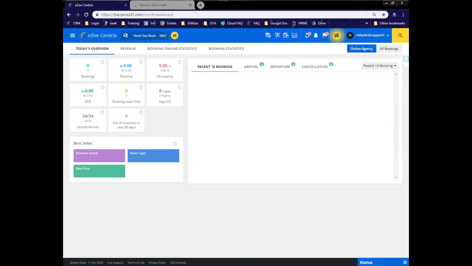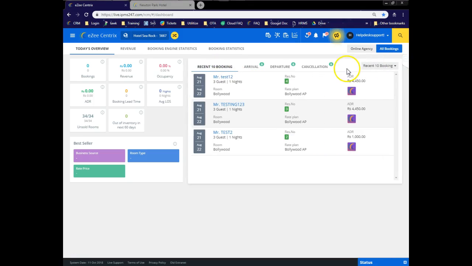You can see different types of analysis here: your revenue compared with the previous date, and your occupancy. It will compare today's occupancy at the top with yesterday's occupancy at the bottom. You can see your 10 recent bookings and 10 recent arrivals from here. If you need to see all bookings including PMS, you can click here. If you need to open one, you can click and choose view reservation.